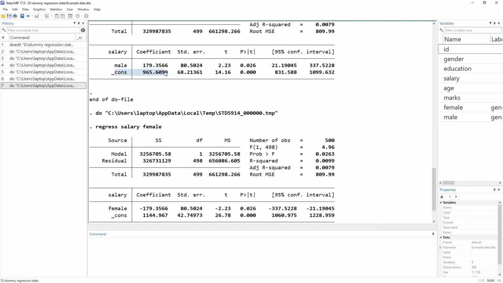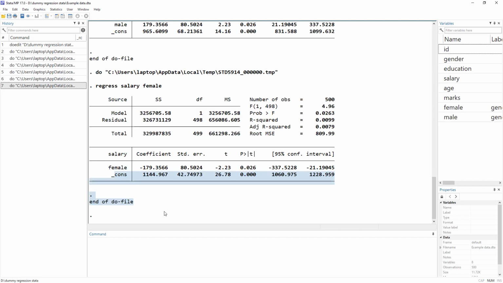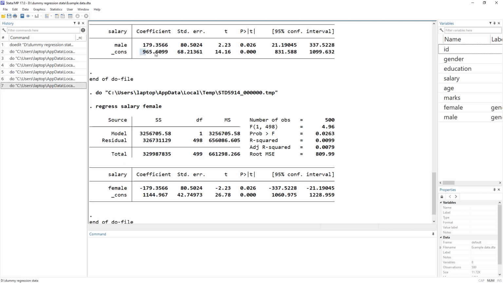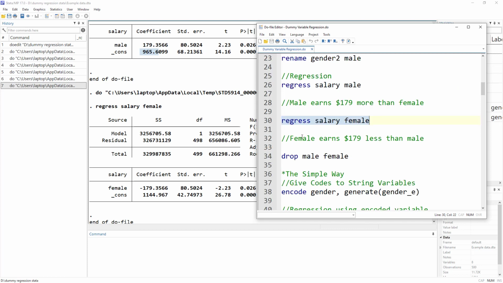With regard to the constant, here we interpreted it as the mean salary of the omitted category. So female would earn 965, but here we can see that it is 1144 because that is the salary of the omitted category, which is male in this case. The omitted category in the second regression is male. So this is the expected salary of male, and if we deduct 179 from this value, we get exactly 965. So the interpretation in this case is that female earns $179 less than male.